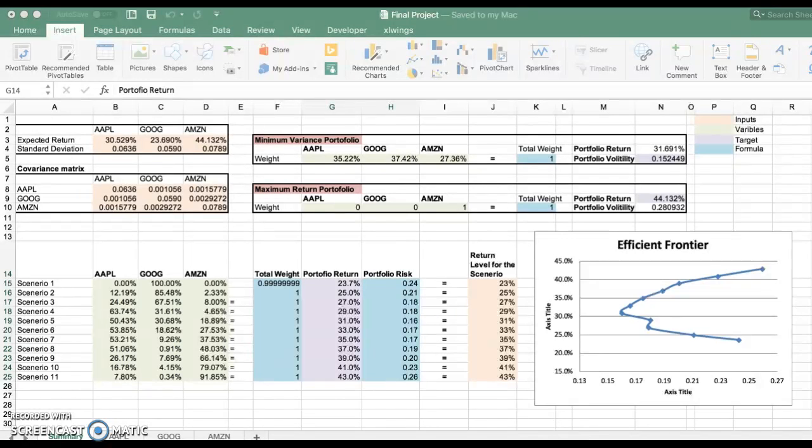CIS9367. Today I'm going to present how to use the Solver add-in in Excel to calculate the minimum variance portfolio and how to construct the efficient frontier. Minimum variance portfolio and efficient frontier are two important concepts in portfolio theory.